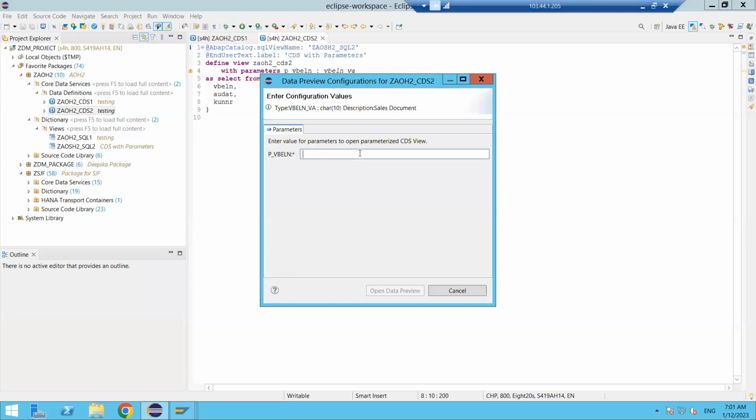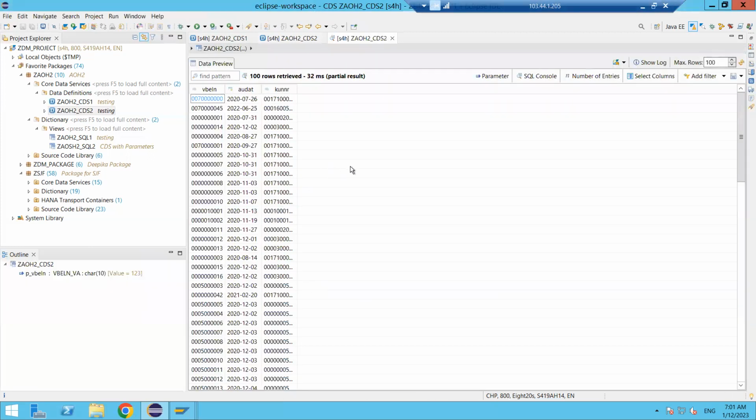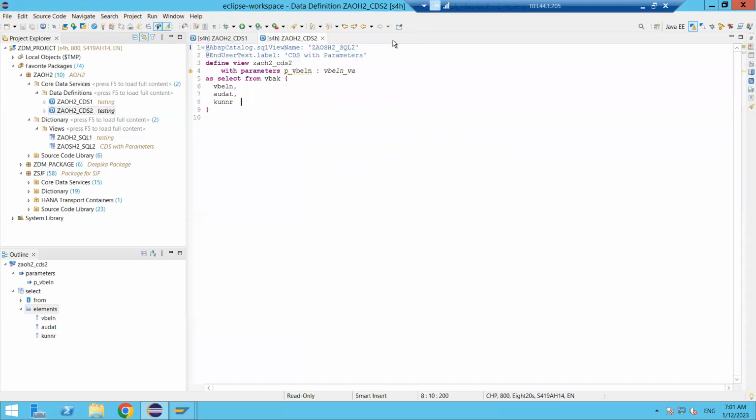The parameter is asking for input here. So I give 1, 2, 3, something, and click on open data preview. What is coming? It is fetching all the data, because I am giving an input parameter but I am not using that parameter in the where condition. That is why it is picking all the data. Now I will give the where condition: where VBELN is equal to P underscore VBELN.